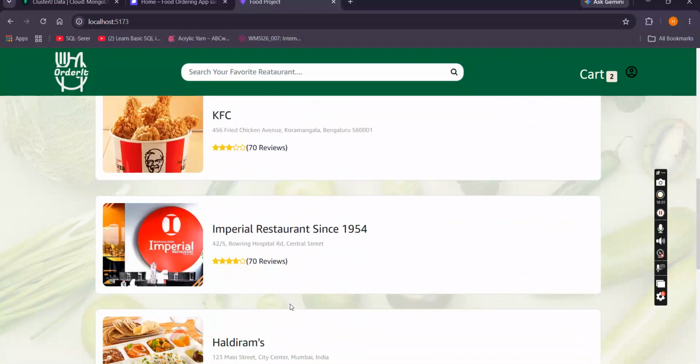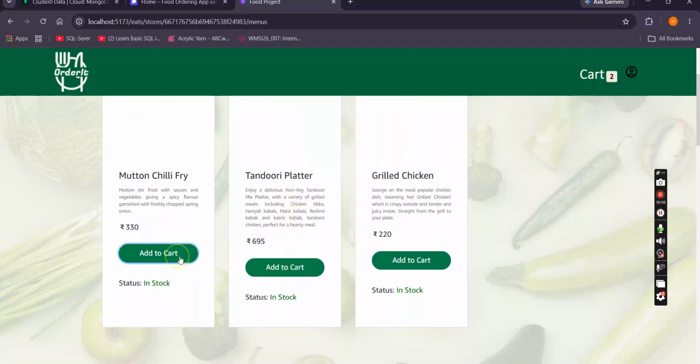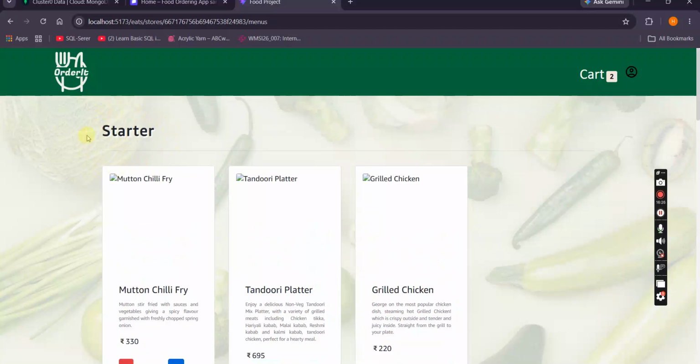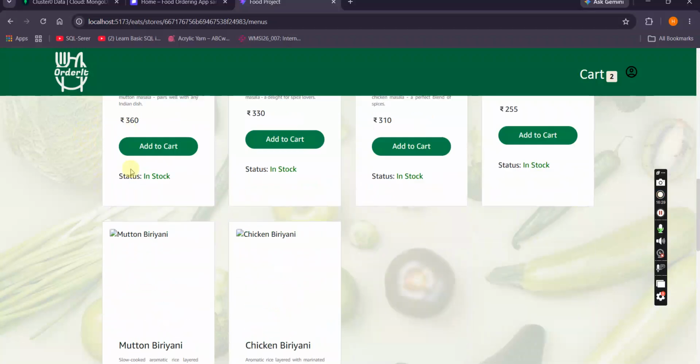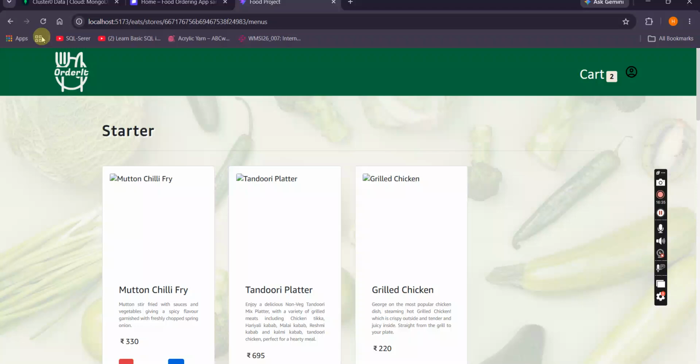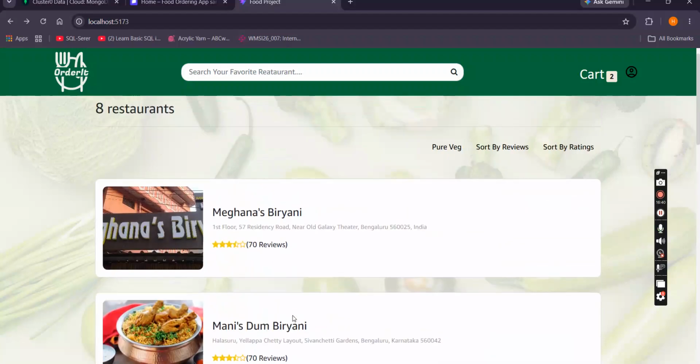So if we go to a restaurant, we can open it. We can add it to the cart when we are logged in. We can decrease or increase the quantity. We can also see if this is in stock. We also have multiple categories like starters, main course, and other things like desserts and all. We can also see the ratings and the reviews.